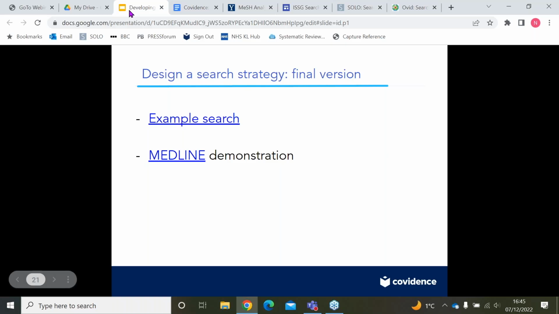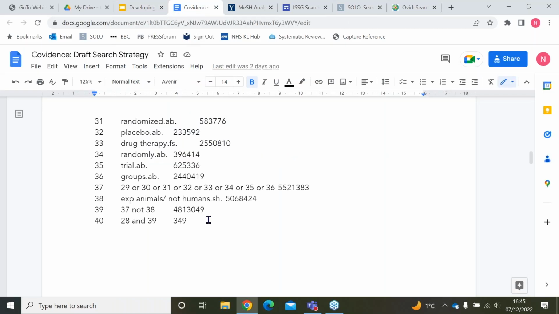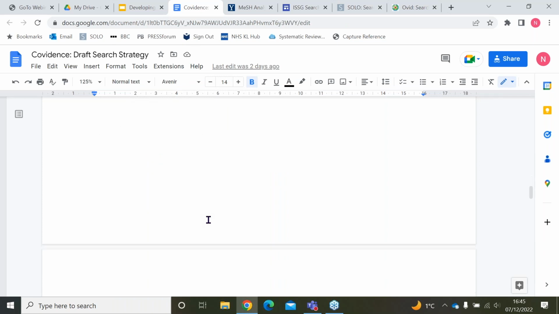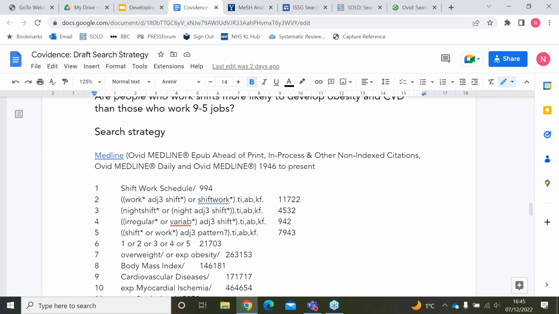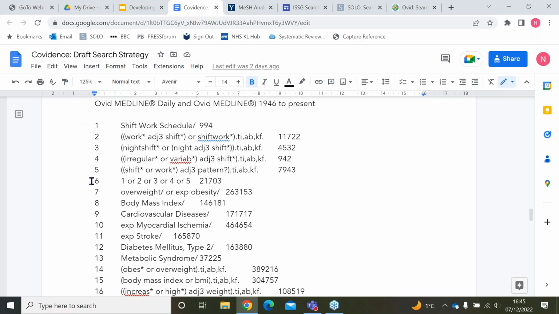And I come up with a very similar search process. So you'll see that the search strategy looks almost the same in that we have a group of terms that describes my shift working. So the top term is the MeSH term, shift work schedule. And then we have title abstract keyword searches for shift working, night shifts, irregular shifts.